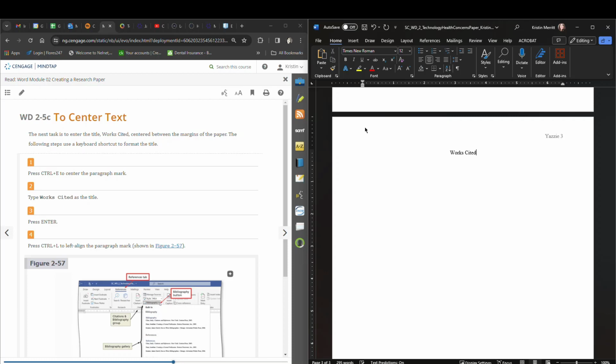We now need to left align the paragraph mark for our entries. Press Enter after you type the Works Cited title. Press Ctrl-L to left align the paragraph mark.